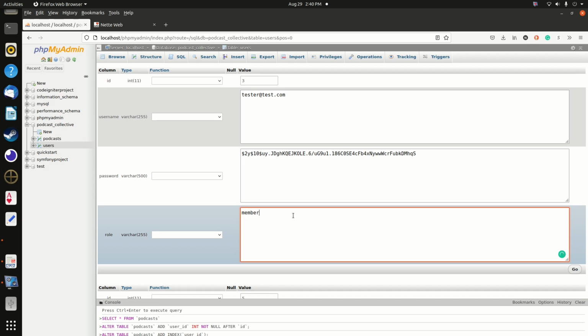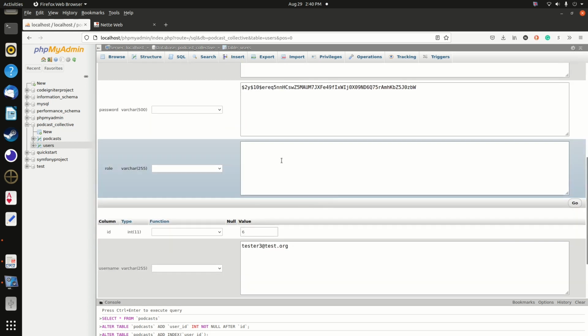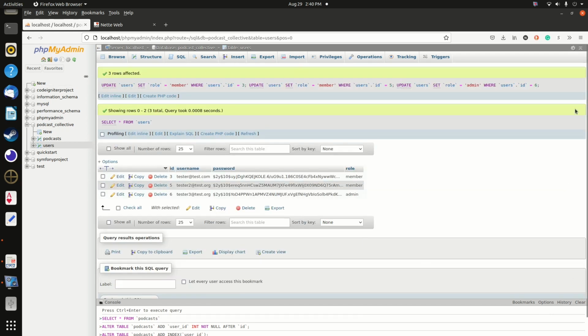Member, and this guy's going to be a member, and this last user is going to be an admin. And just for the sake of getting this going here, we'll go ahead and add those values. Go. And it looks like everything happened the way it should. We have a member, we have another member, and we have an administrator, an admin. So we'll be using those values as we implement authorization in our podcast collective site. And then we'll be doing that in just a minute.